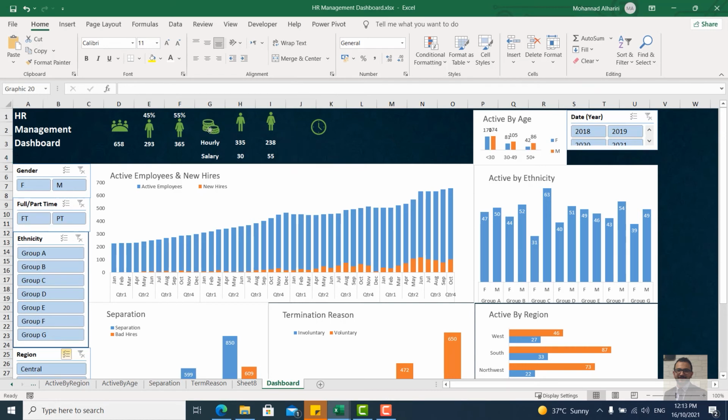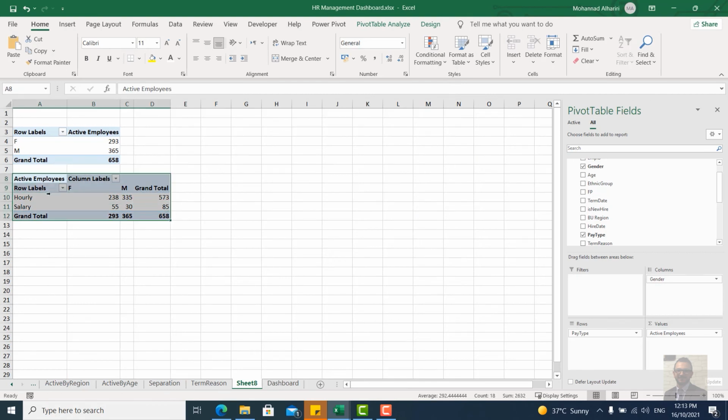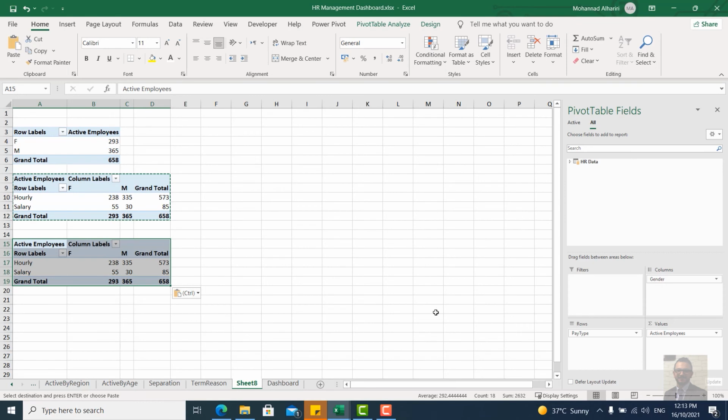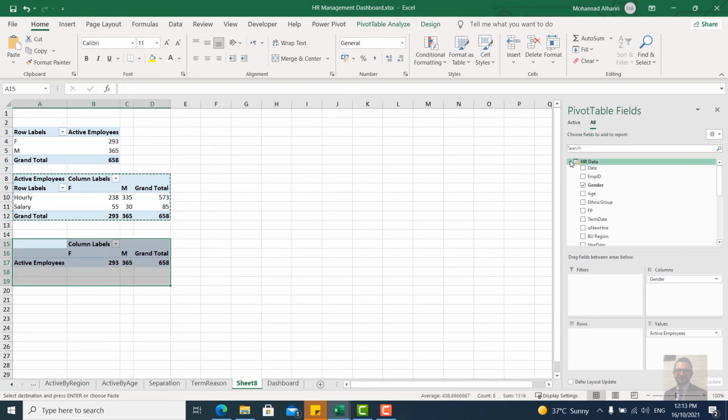Now it's fine for the payment type. Now let's make it for the full-time or part-time. So the same here. Let's copy it again. And no need for the pay type. We need full-time or part-time, this one.